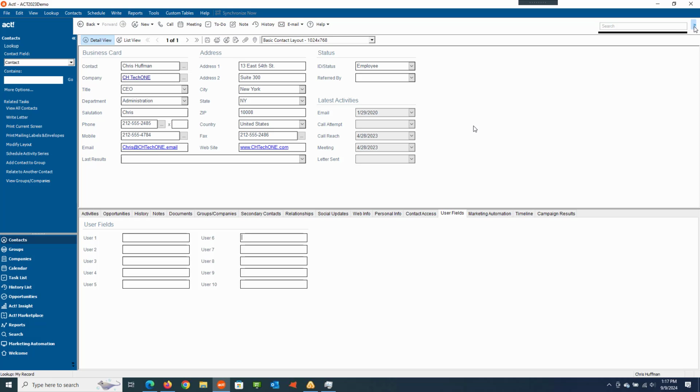I had a client of mine ask a question about finding information that's in a field, but they're not exactly sure where it's located. So what I want to illustrate to you is this is the Act demo database, and this is my record in the Act database, Chris Huffman. In this demo database, I want you to observe that this field, user 6, has nothing in it whatsoever.